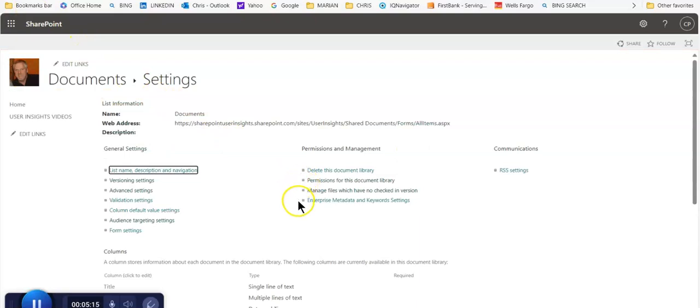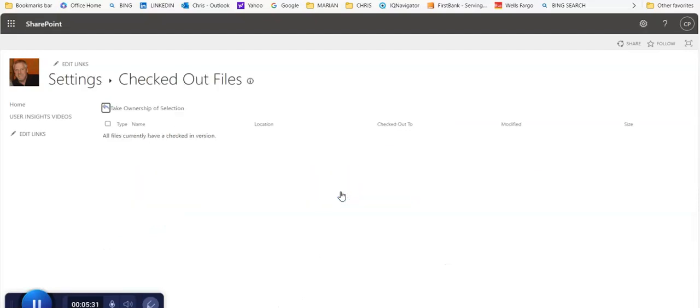Okay, and then one last little comment here. Managing files that have no checked-in version. As a site owner, or the owner of the library, it's nice to be able to go into a library and find out if there are any documents out there that do not have a checked-in version. Right now, it's a pretty clean site, so it's going to come back and say all files are currently checked-in versions, which is good. What this means is if there's 4 or 5 documents out there that somebody, or a group of people, opened up and are working on, but they haven't checked them back in yet, they haven't saved them back to SharePoint, those would show up.